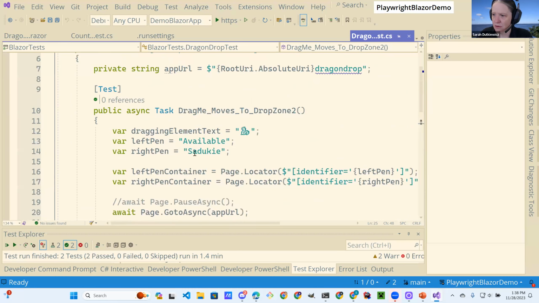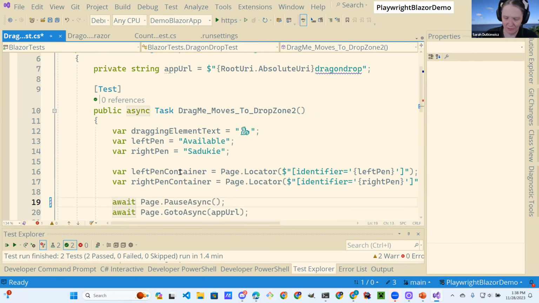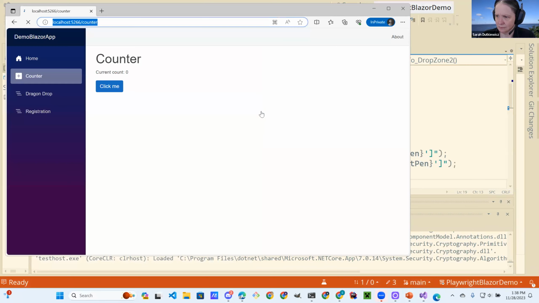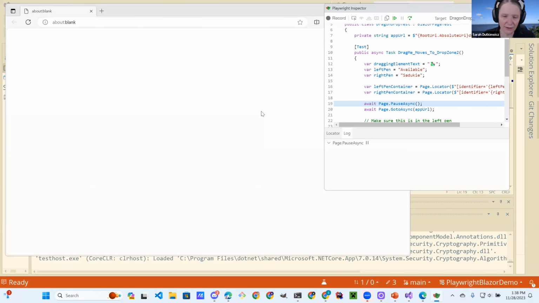Now I want to uncomment out my Page.PauseAsync so we can step through this so you can see the drag and drop happen. From people I've talked with, when it comes to automating front end, drag and drop seems to be a painful experience. So I'm going to go to test and let's debug our tests. Okay. You did see the counter blink and go away. It ran the counter test. I had commented out the Page.PauseAsync on that particular test, so that's why it didn't stop there.